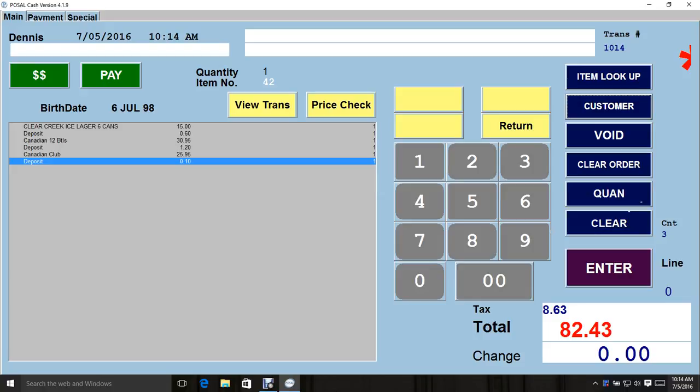If you wish to sell a number of the same item, you can either scan it that many times or use the Quan button. If you wish to sell 5 of a certain item, press 5 on the screen, press the Quan button, and then scan the item you wish to sell.